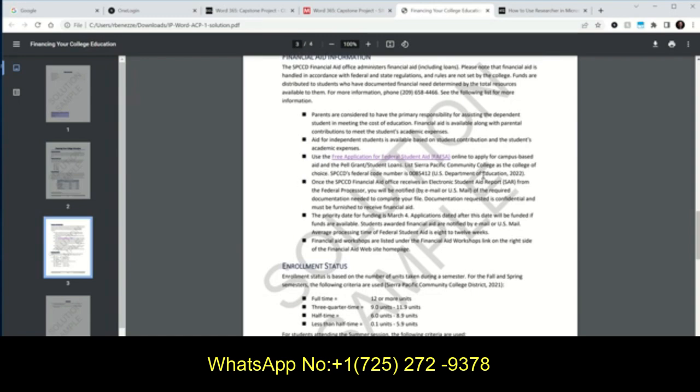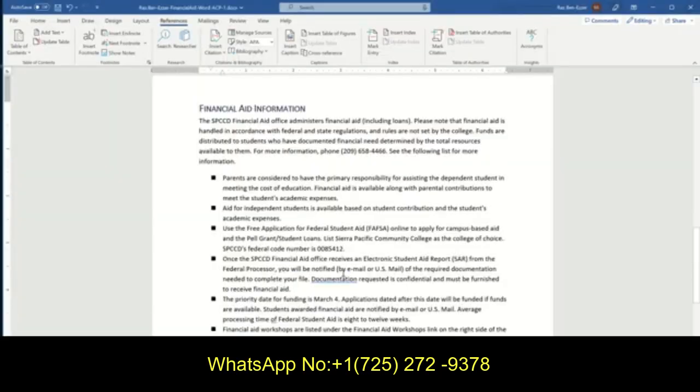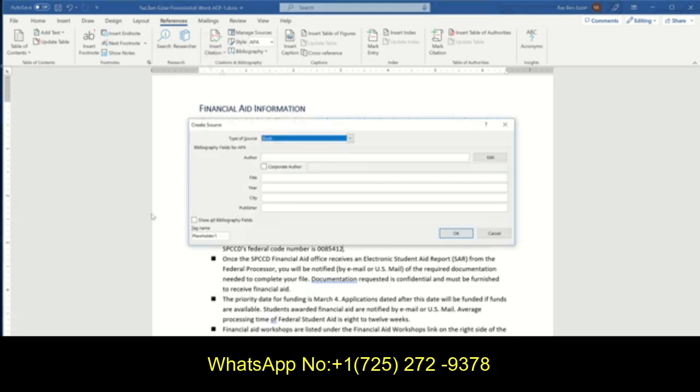Yep, right after here, right after that 008, blah, blah, blah. This is the citation right here. So right after the number 2, but before the period, again, same thing. I can insert citation and simply change the name of the placeholder to FAFSA.